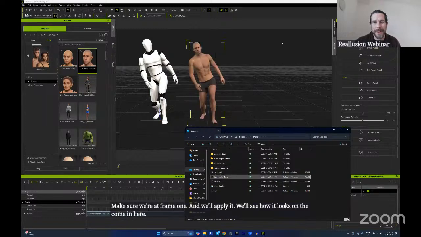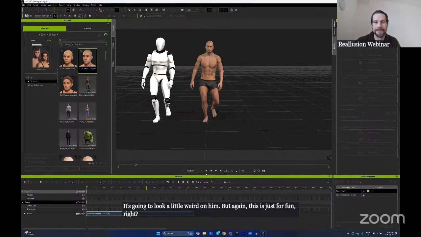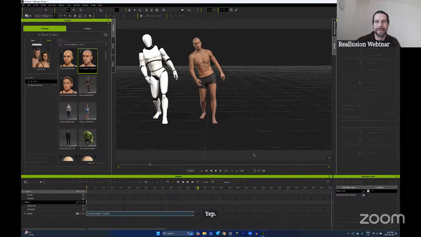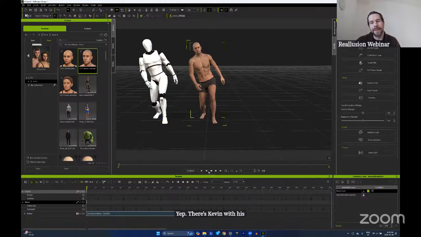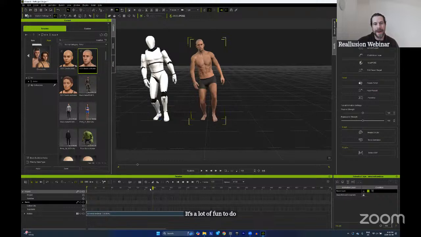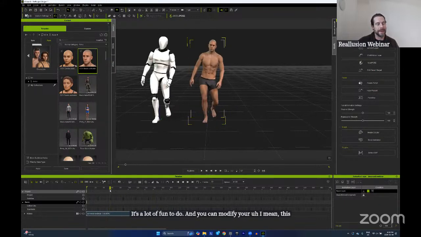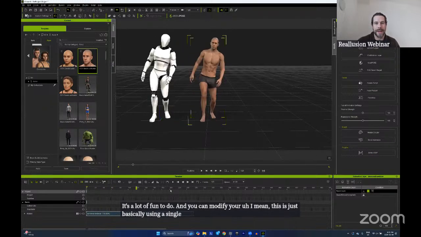It's going to look a little weird on him, but again, this is just for fun, right? So there you go. There's Kevin with his swagger walk. Anyways, I just want to demonstrate how you can add layers onto things, and it looks kind of cool. It's a lot of fun to do. This is basically using a single AccuPOSE loop there.